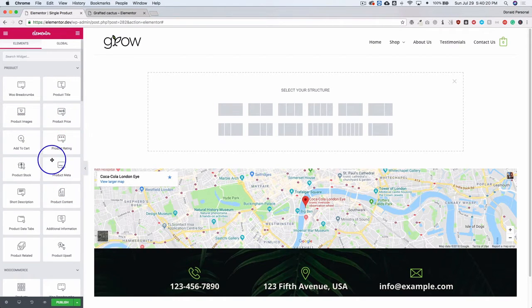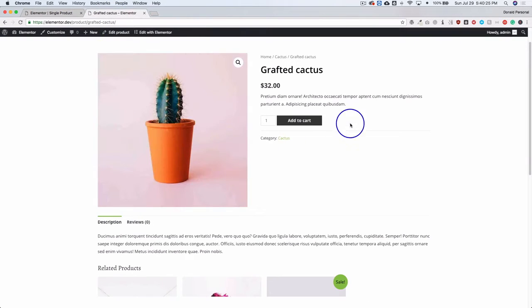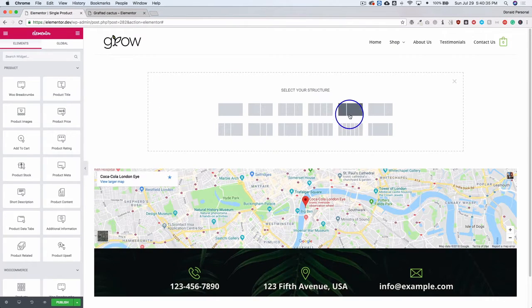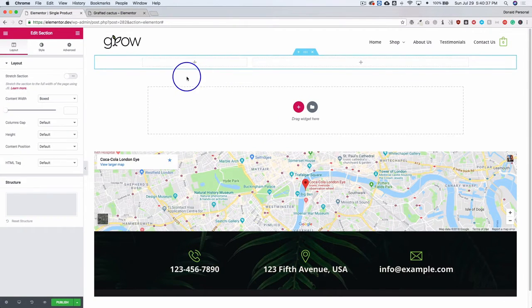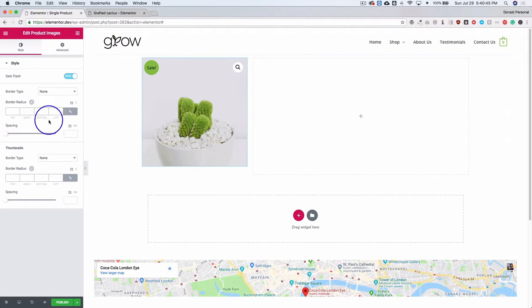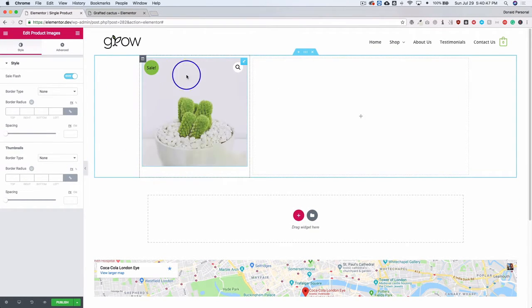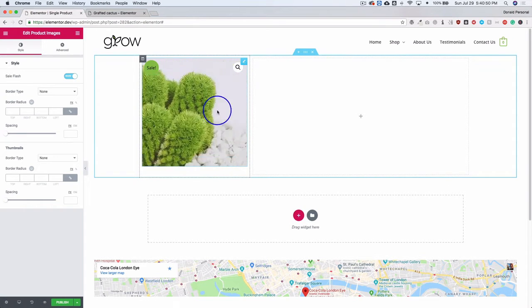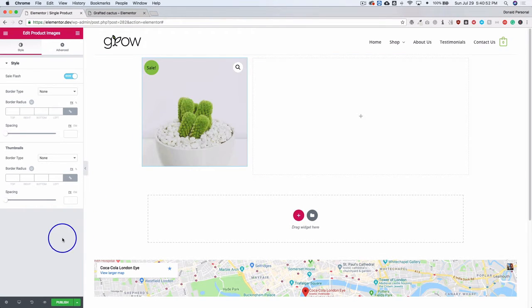Things like your ratings and your tabs. So everything's here that you need to recreate an Elementor single product or something that you can enhance on the current theme that you're using. So let's go ahead and get started. I'm just going to do a simple two-column setup, and from here we're going to drag our product images over here, and we have our product image. We have the sale tag, we have that zoom tool, all of those things that we need. And then we can go ahead and start dragging in some other items.